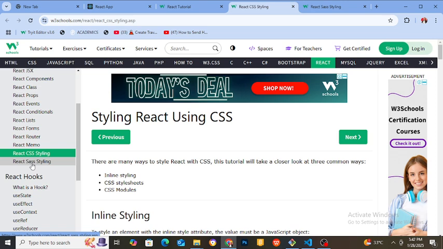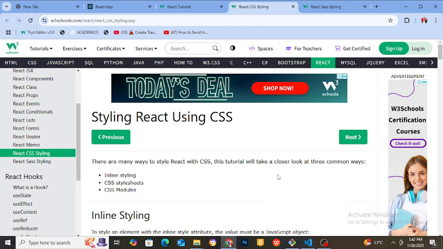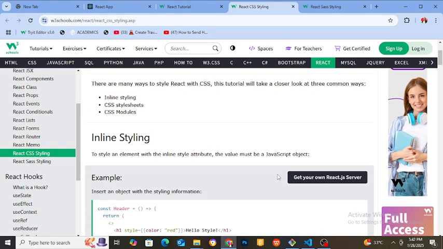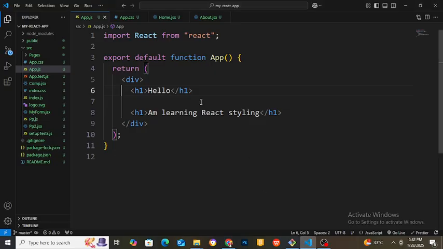So let me talk about the three major ways, which is the inline style, the CSS styles, and the CSS module. So this is how it works. Inline style is like writing the style directly inside your HTML tag. So what we do is that we make use of double curly brackets. So this is how it works.